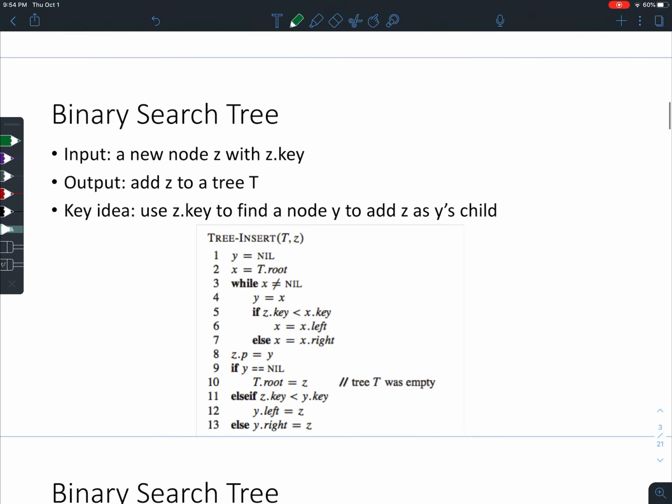Okay, so next we're going to learn the insertion function for binary search trees. The input is t, where t is a binary search tree. For t we only know the root node. And we get a z.